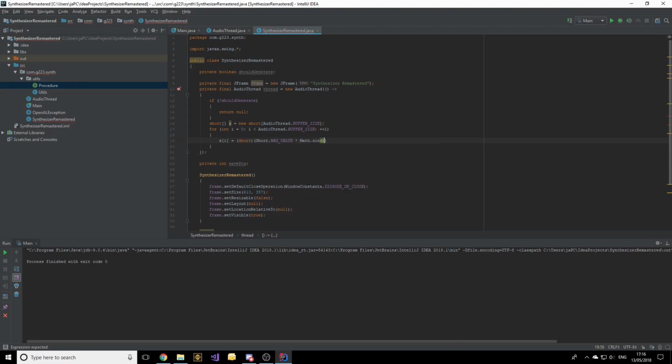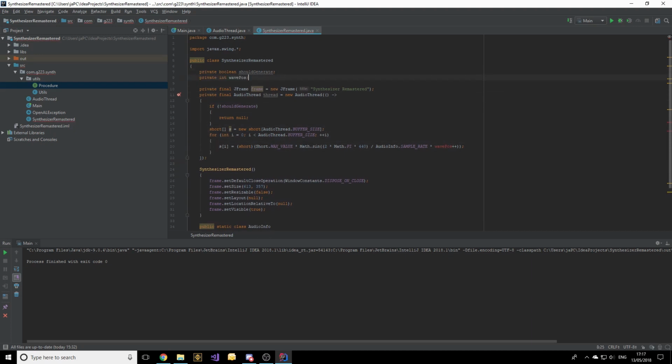So that's Math.sin of 2 times Math.PI times the frequency of the sine wave, which for now will be 440, divided by audio info dot sample rate. We want to times that by the wave pos, which we can increment after. What's wrong with the wave pos? Oh, we've forward referenced it again. Remember, this is only temporary. And then we'll return the buffer we've created.